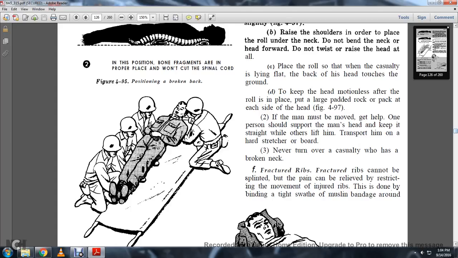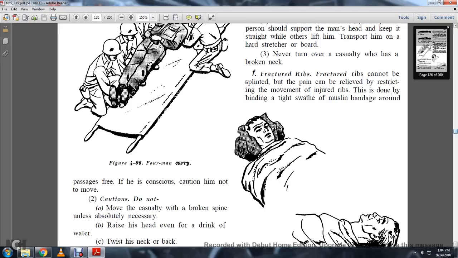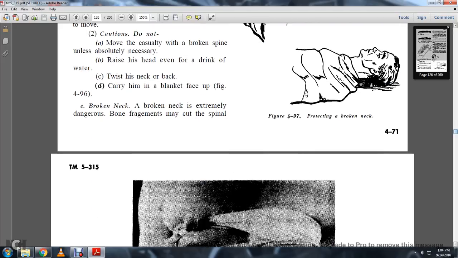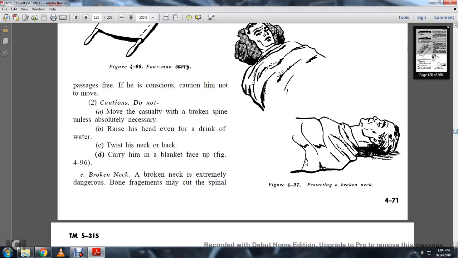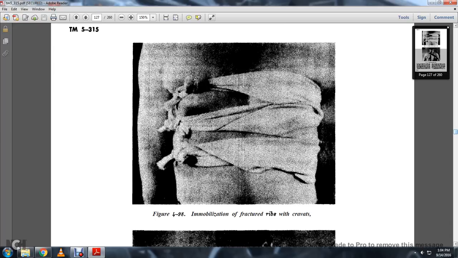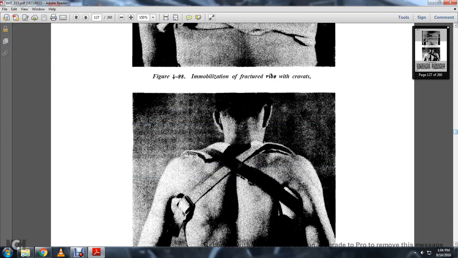5. Fractured ribs. Fractured ribs cannot be splinted, but pain can be relieved by restricting the movement of the injured ribs. This is done by binding a tight swathe of muslin bandage around the chest. Figure 497 shows the protection of a broken neck, with the headgear around it after the pillow has been put in. This is an immobilization of fractured ribs with cravats.